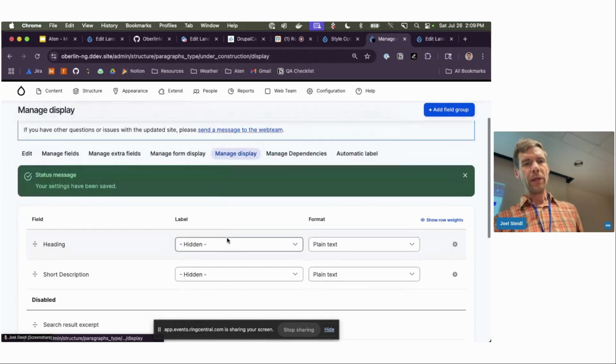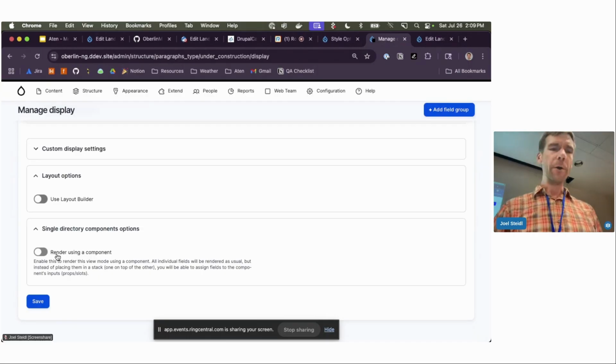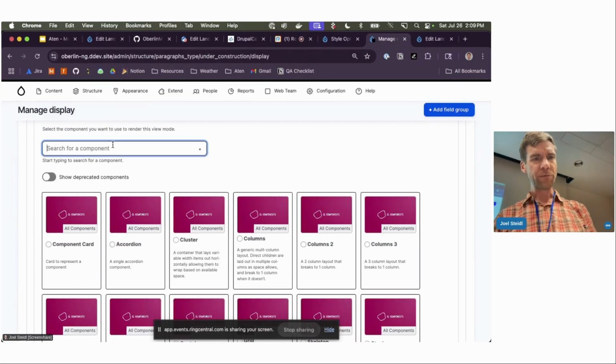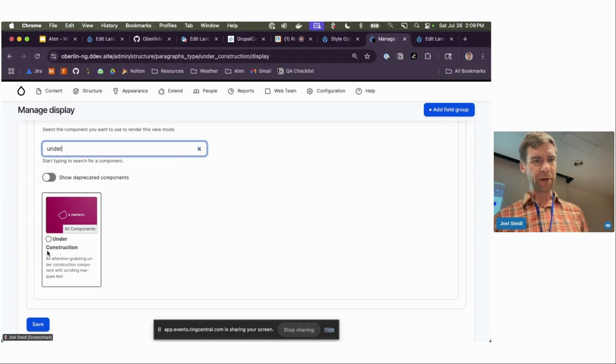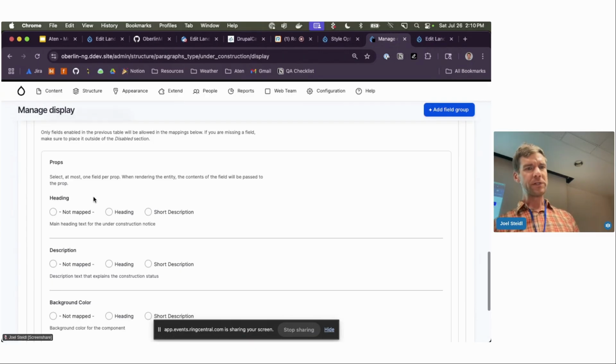You can turn that on, and after you install it, you get these single directory component options here. We can say directly in the view mode, render using a component. All right, cool. Let's find our under construction component here. And then what's really cool is you can start mapping your fields to the properties of your component directly in the UI. So this is a nice shortcut for doing this sort of thing.